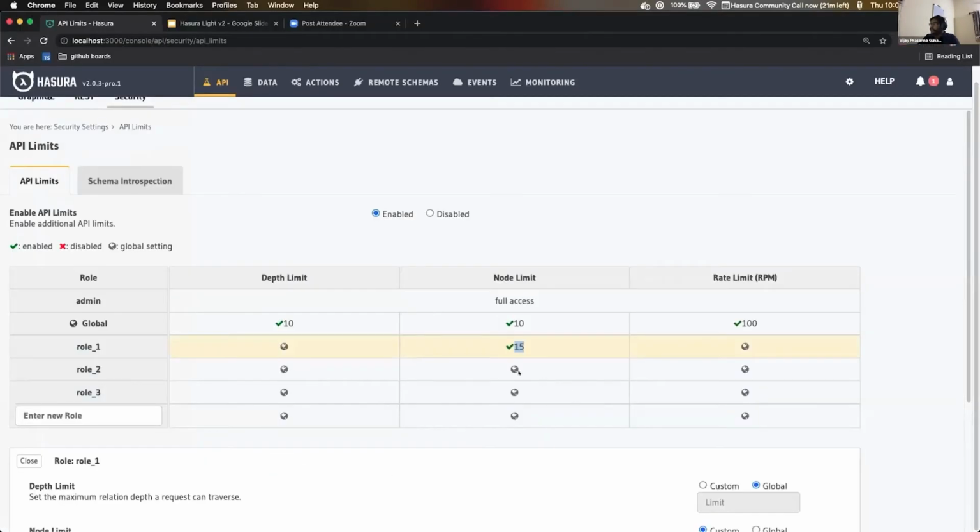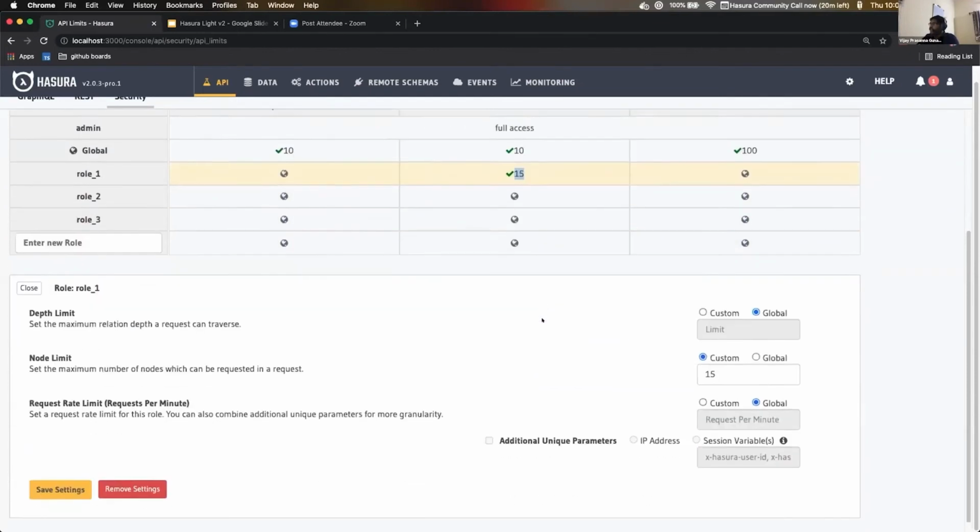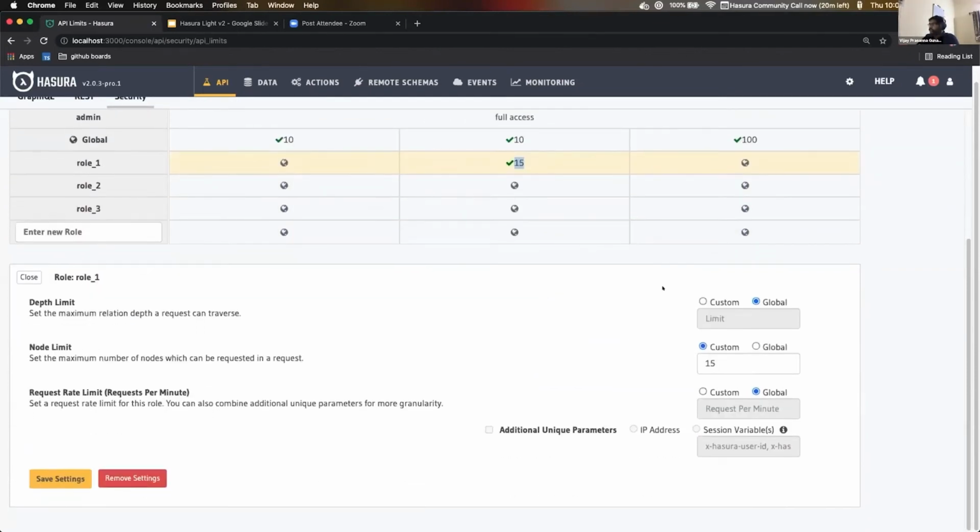What happens for other roles is that when you don't specify a setting for a given role, it's going to fall back to the global value. That's why we set the global value in the first place. So that's pretty much what we can expect from node and depth limit.